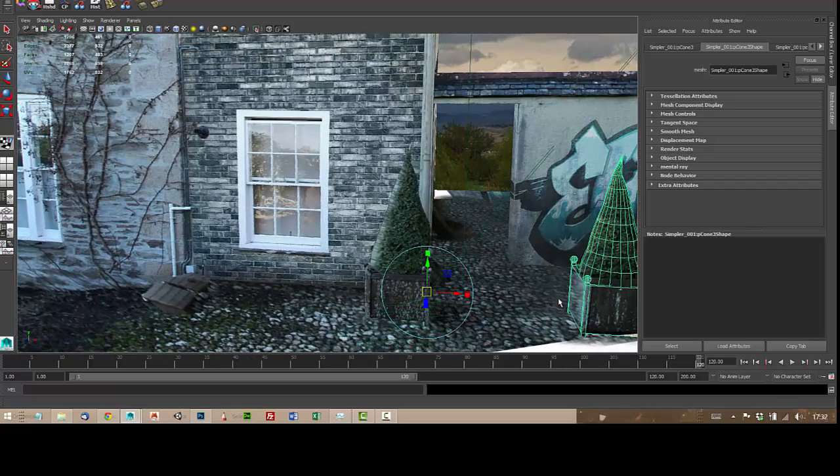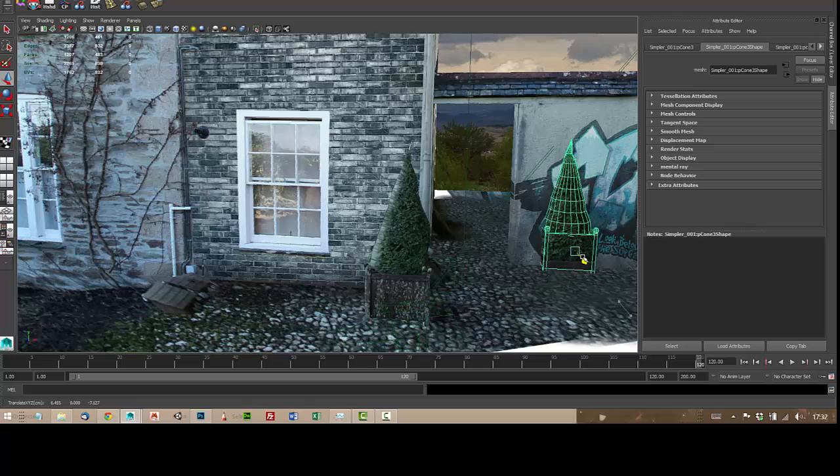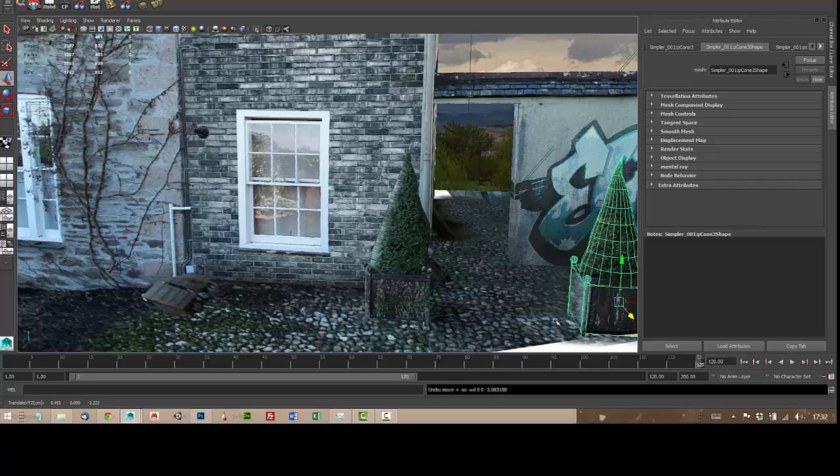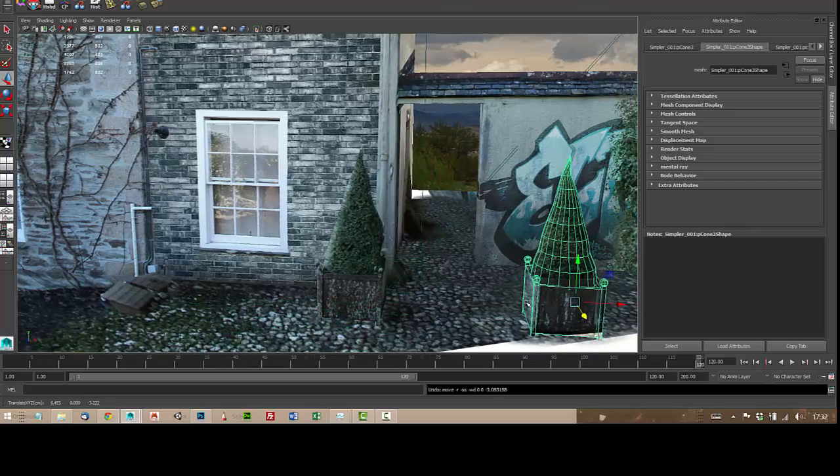Okay. Let's move this back a bit. I reckon it'll look better. Ah, there we go. And you can see it's still projecting from that camera, so we need to bake that texture down as well. So let's move that back into place.